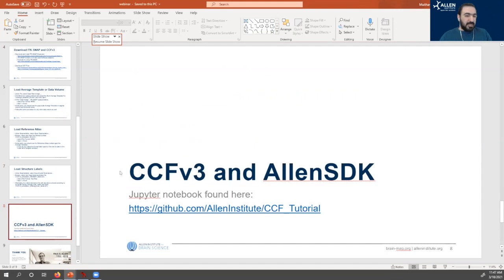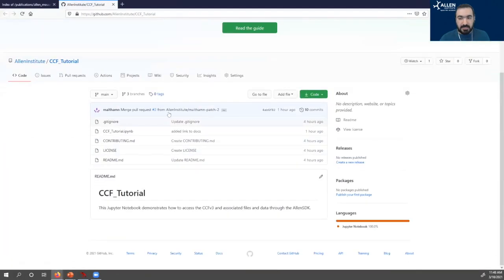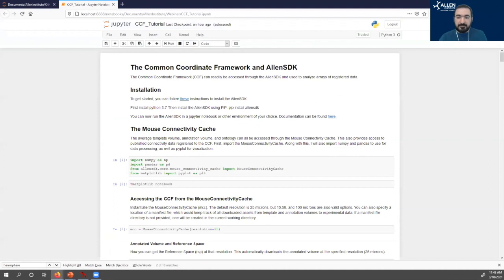Now, to get data like that, projection data, to actually do some numerical analysis, and other possible things that you may want to do with this kind of data, you can use the Allen SDK and Python to do that. And there's the tutorial that I'm going to go over, you can access through GitHub. And you can download this and work with that tutorial. So let me go to the tutorial.